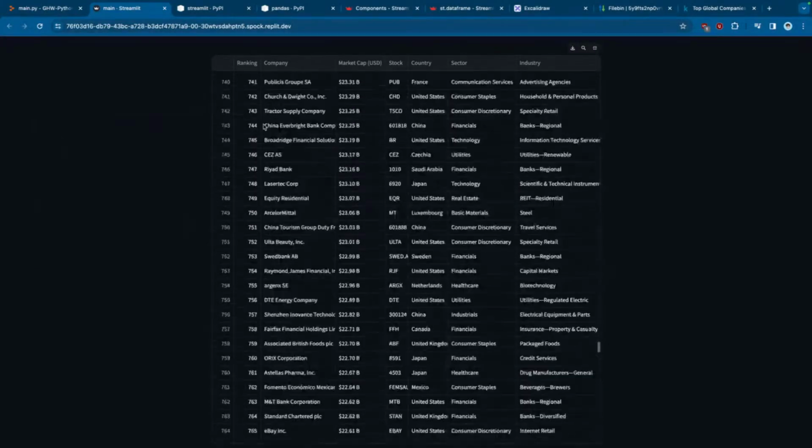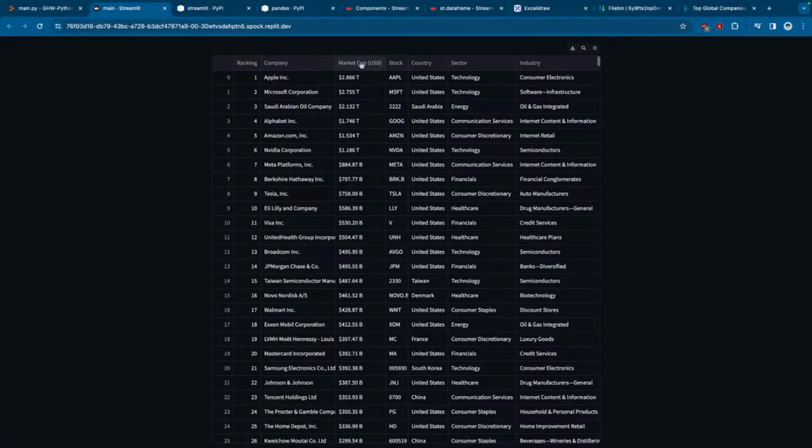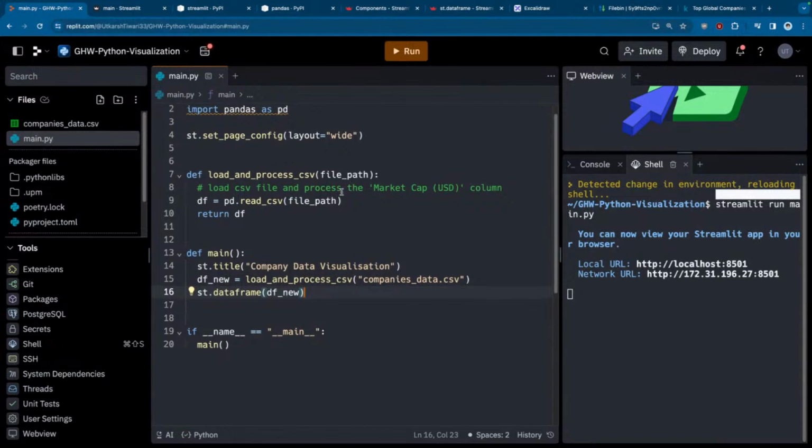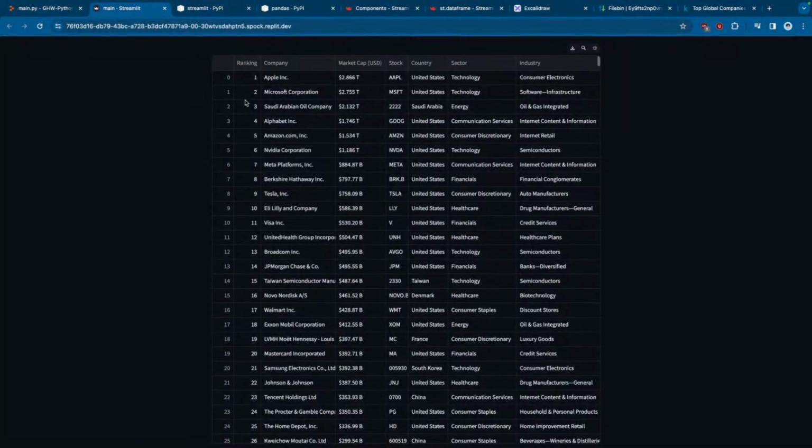Now, if you remember from the data, we had ranking column, company, market cap, USD, stock, country, sector, industry. What is this empty column? Where is it coming from? So this column is being added by pandas, saying that, oh, it seems like you don't have an index column, so let me create one for you. So pandas is being smart and doing it. And sometimes I like smartness, but in this case, we already have a ranking column, which can be our ID column or our index column.